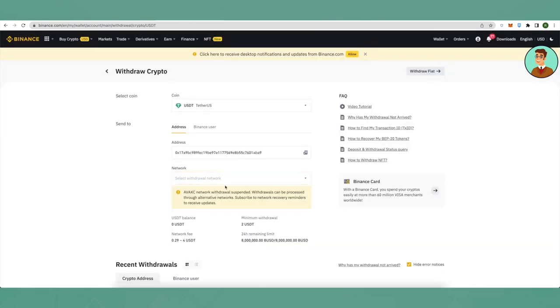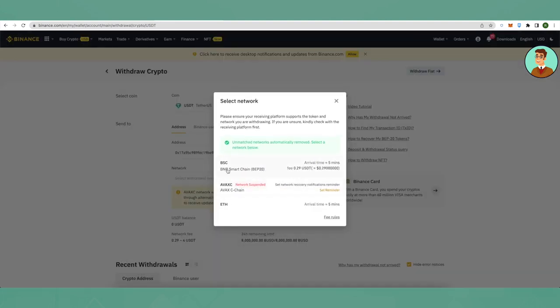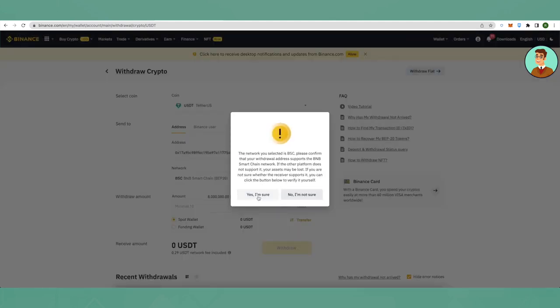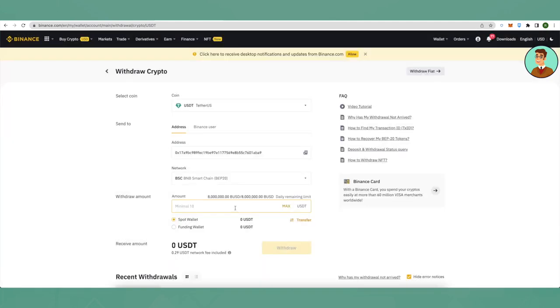After pasting it, select the same network that you selected on your other account. So it was Binance Smart Chain. So we will select Binance Smart Chain. Yes, I am sure. And then type in the amount that you want to withdraw and click on withdraw and confirm. And that's how easy it is to send USDT from one Binance account to another.